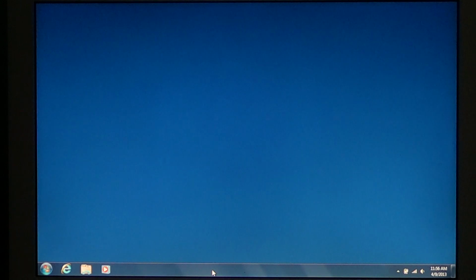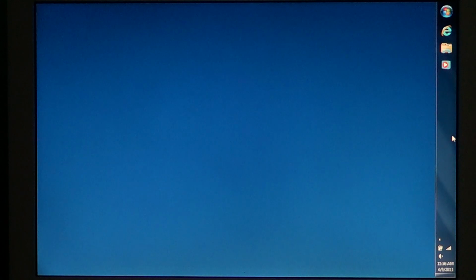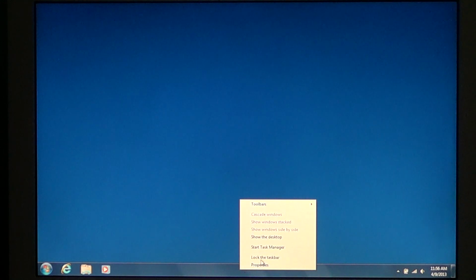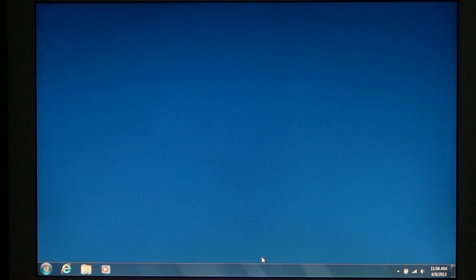But one word of advice: lock your taskbar once it's in place, because you don't want to accidentally move it. As long as it's not locked, you can accidentally click and move it, and, oh, here it moves, you see. So right click once it's in place, go back and click lock the taskbar. From there on, you just can't move it. Even if you click, you see, nothing will happen.